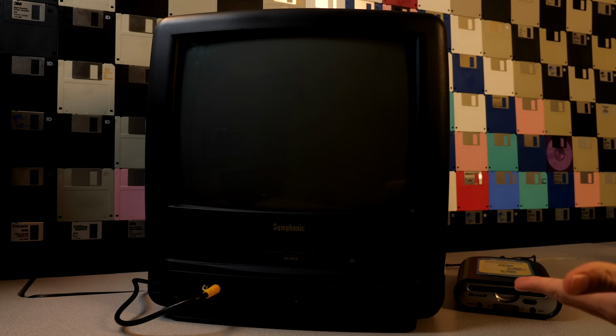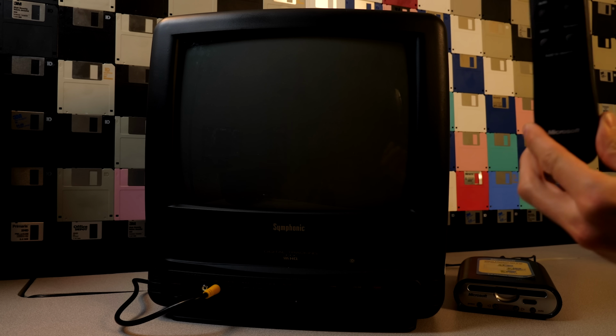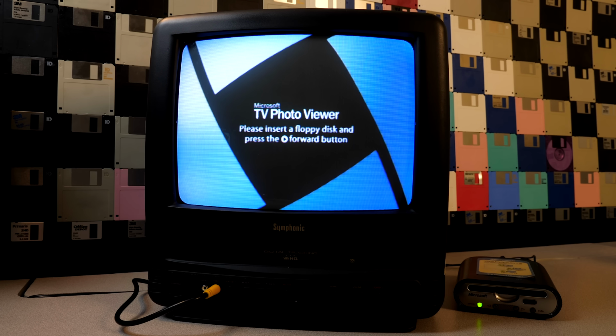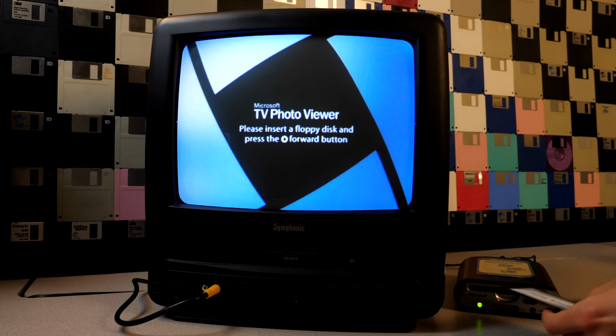All right, so we've got everything hooked up. We've got two AA batteries in the remote, which by the way has the same buttons as what we have on the front of the device itself, but it also adds a rotate button as well. So we're gonna go ahead and power it on. And it should ask us, there it is, to put in a floppy diskette. So we're gonna pop in that quick tour diskette and see what's on it.